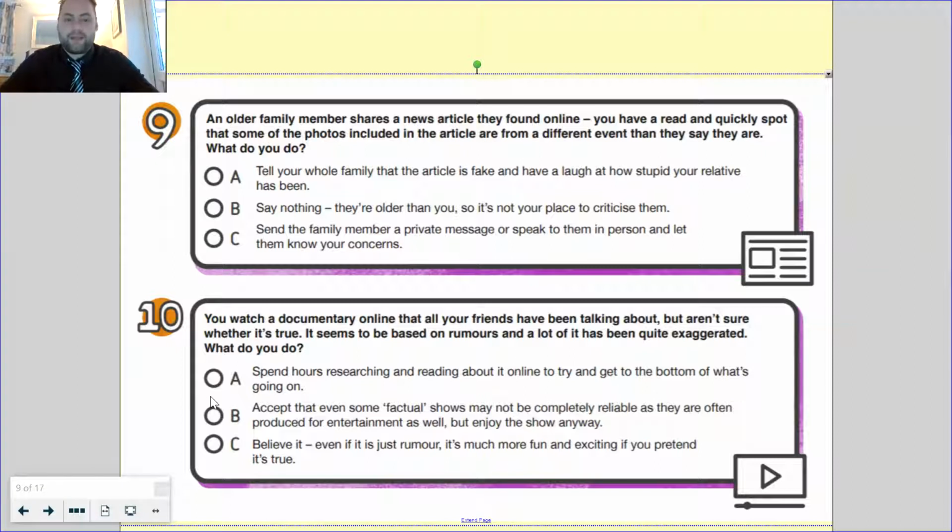Do you do B, say nothing? They're older than you, so it's not your place to criticize them. Or do you C, send the family member a private message or speak to them in person, and let them know your concerns?